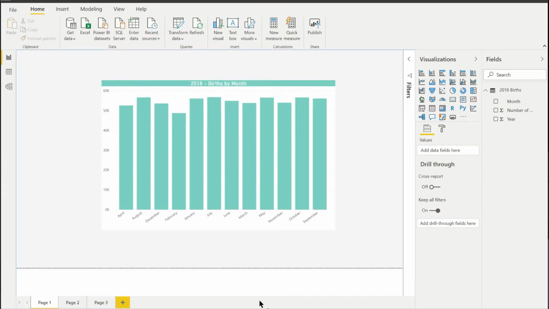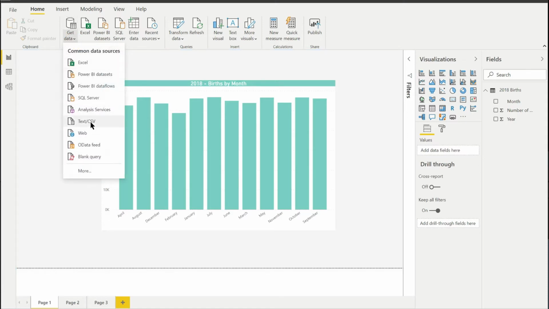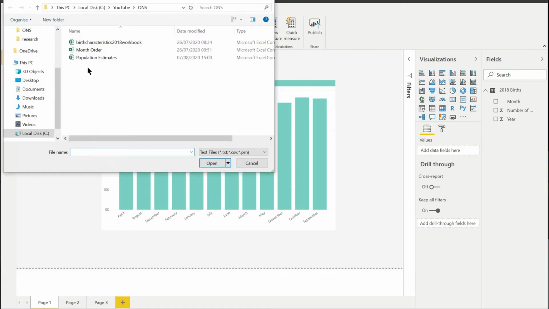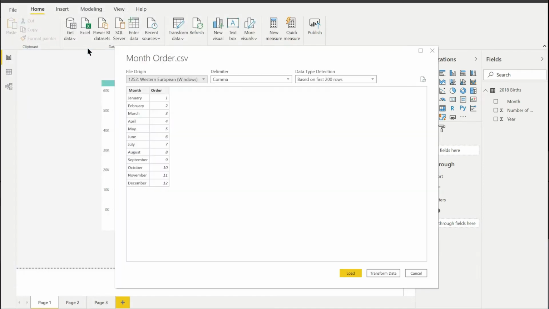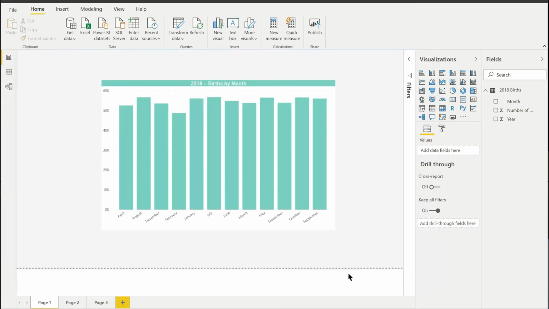To do this, go up to the Get Data button, select the table type, mine's CSV, choose the table, and then load it directly into Power BI.